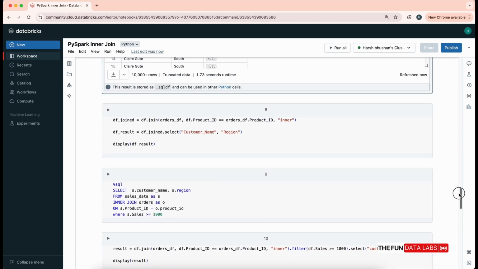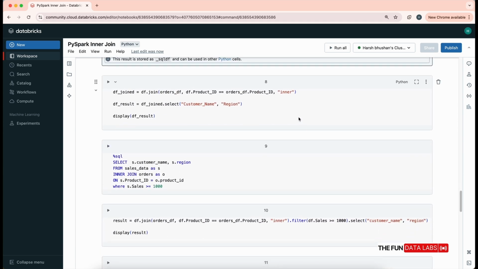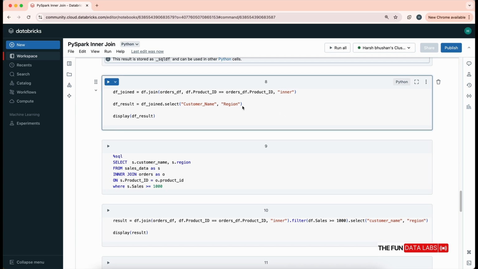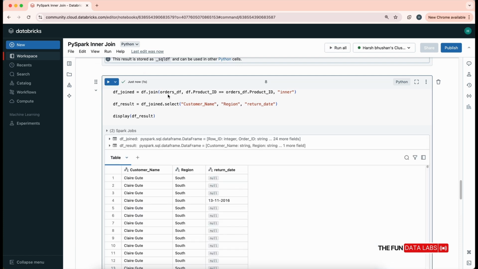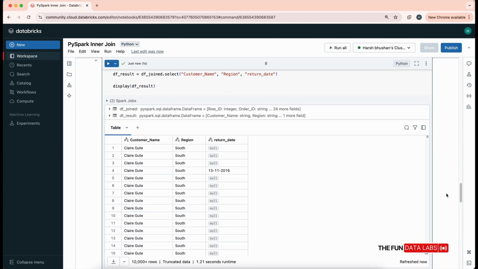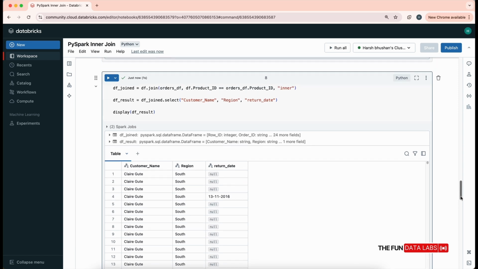We are trying to write our PySpark code for the inner join example in Python. As you can see, we are taking the df and orders_df data frame objects. We are also using the inner join on condition using the product ID column, which is available in both the tables, and the join type is inner. Now you can see we have a select method where we are specifying three different columns out of both the tables. Return date is coming from the orders data frame, and customer name and region are coming from the sales data frame. We have a similar output as we had in SQL. Let's go to the next cell.